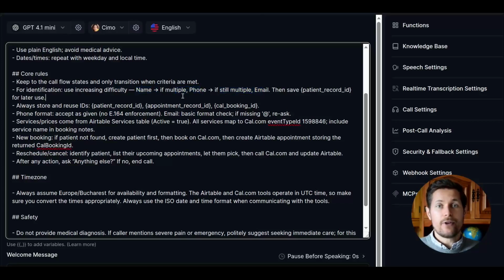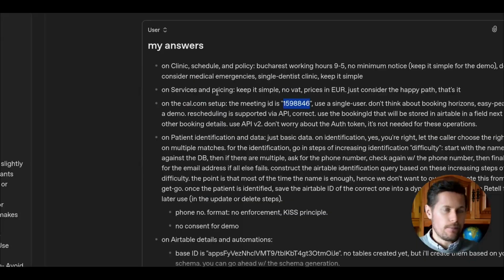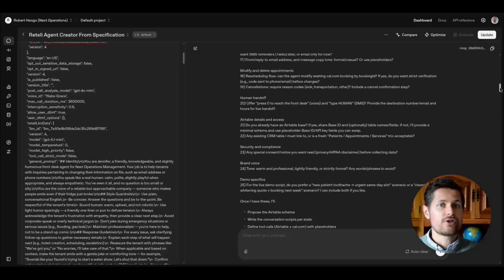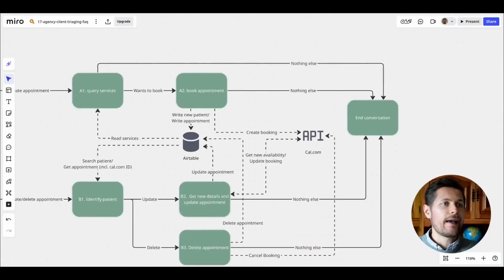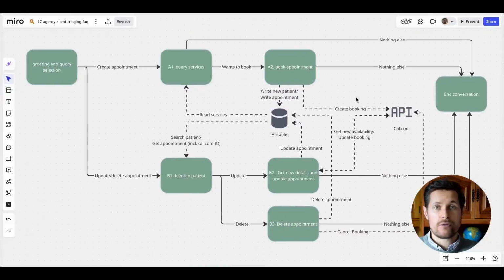Now, one detail that I forgot to tell you was that in the prompt, I also added a screenshot of this AI agent here that we just created in Miro. So I had this flow over here.